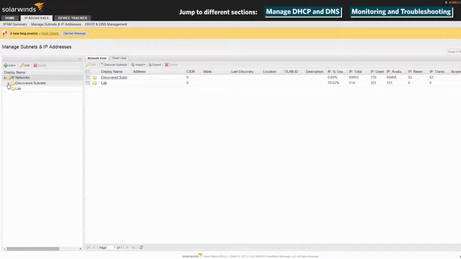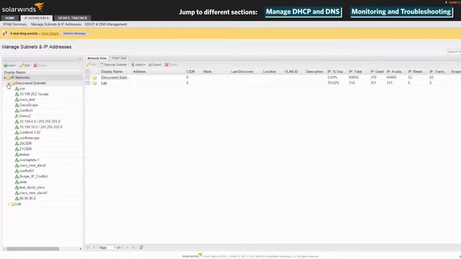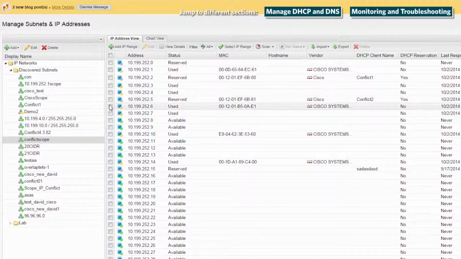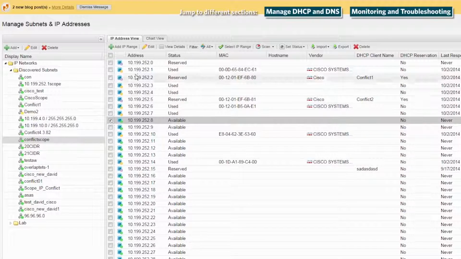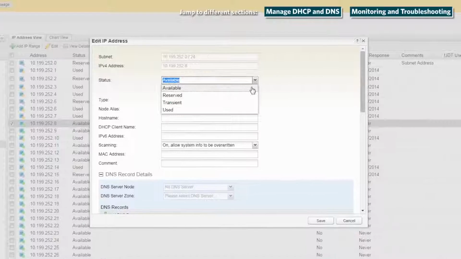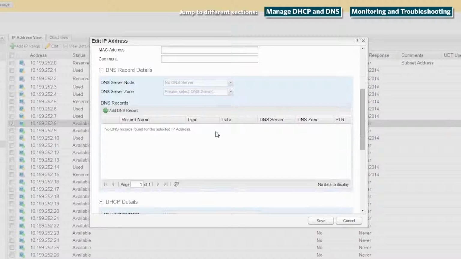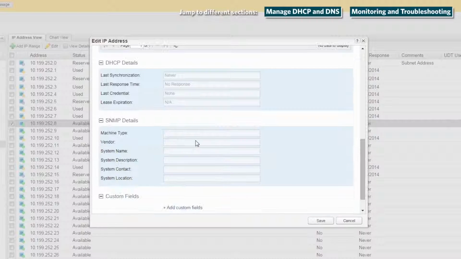With your subnets and IP addresses cataloged, you can simply navigate to the target subnet, sort the addresses by status, find and select an available address, and change its status to used. If necessary, configure DHCP and DNS settings. You can even add custom fields to help you better track and manage your addresses.